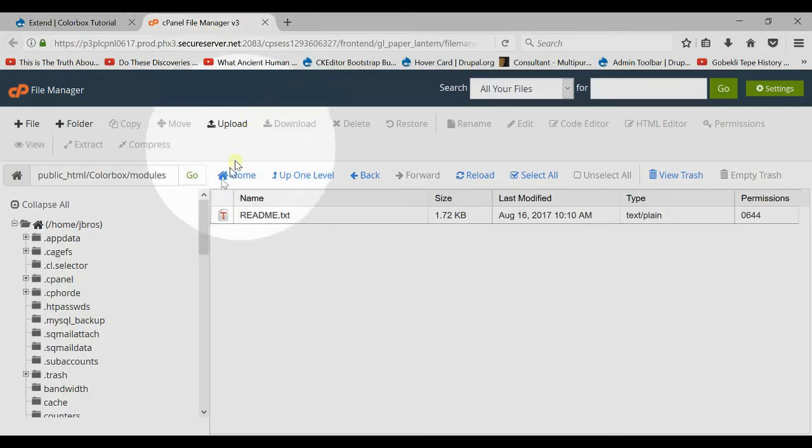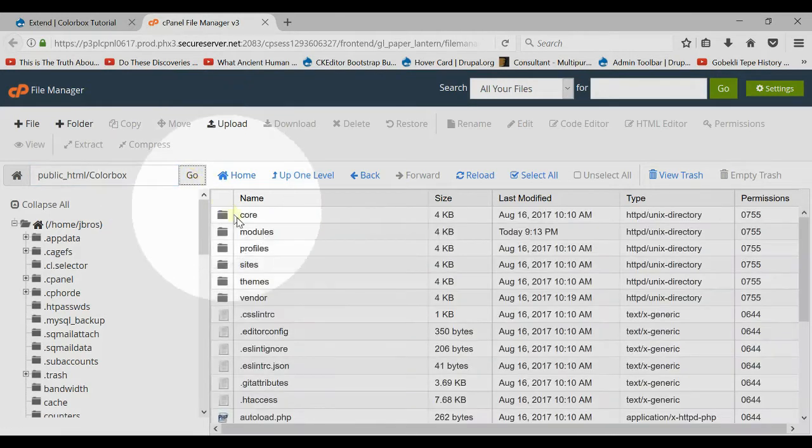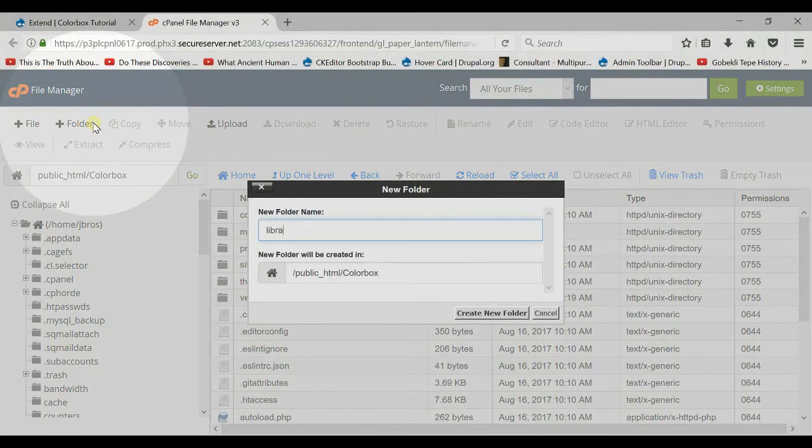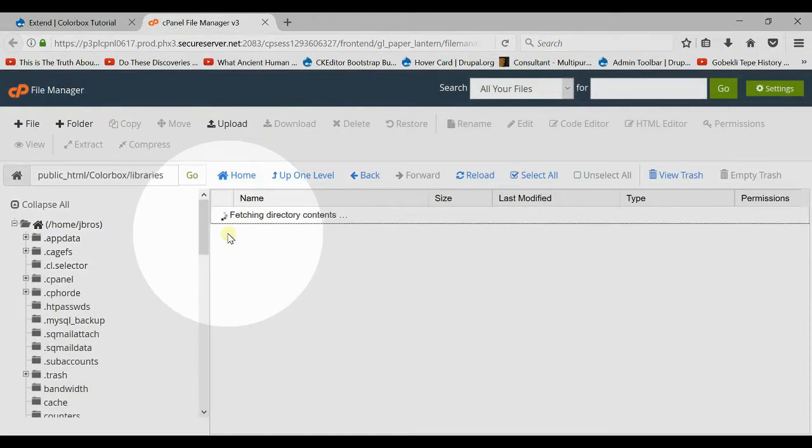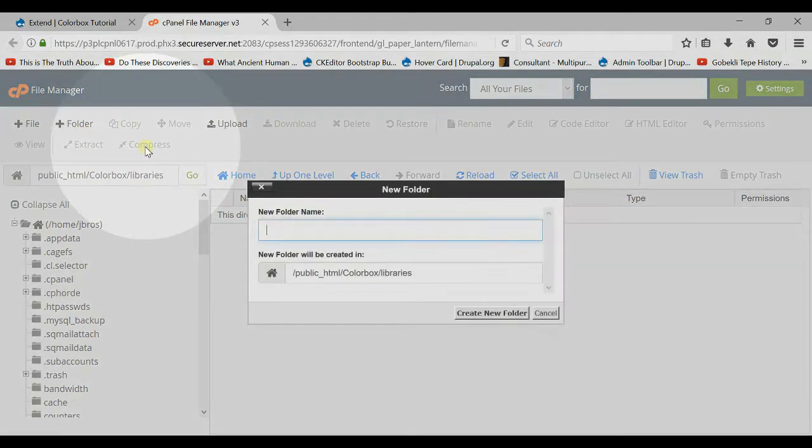Now we're coming to our cPanel. And inside our actual site root, which is where my actual site is, we're going to make a new folder. We're going to call it libraries. Then inside of that folder, I'm going to make a folder called Colorbox.